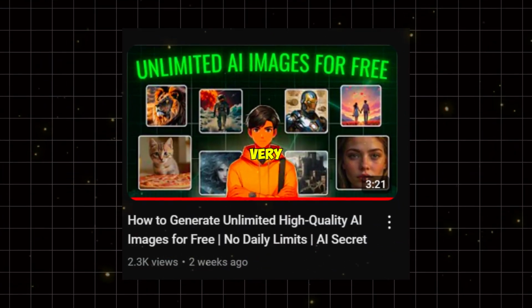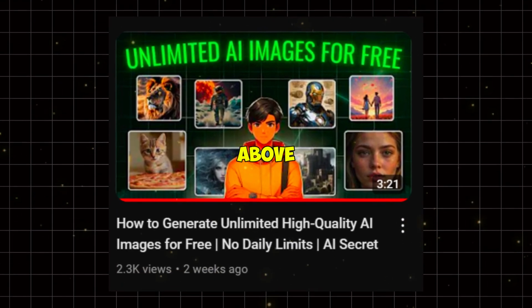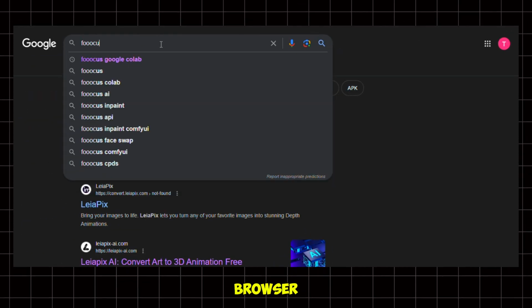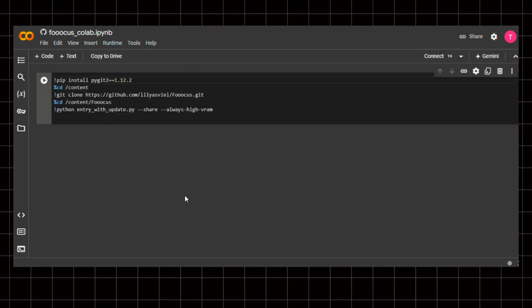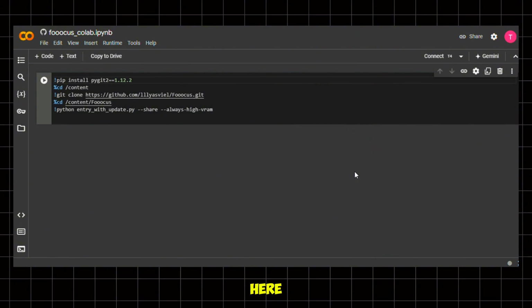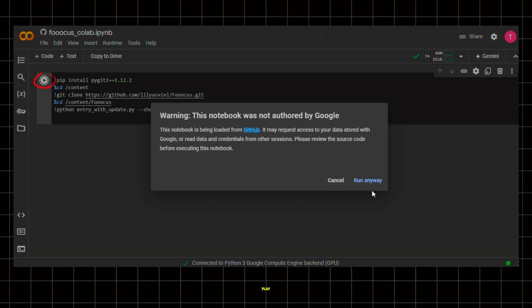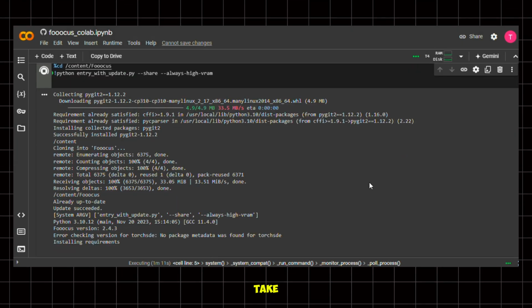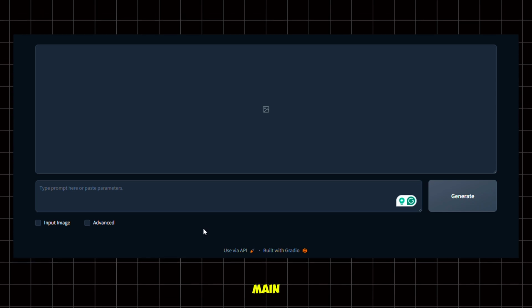I've already made a very detailed video on Focus, so you can go and check that out by clicking the I button above. To open Focus, go to your web browser and search for Focus Google Colab and click on this link. Then you will see something like this. From here, click on connect and let it connect to the GPU. After that, click on this play button to execute the code. This might take a bit of time. Once done, you need to click on this Gradio link, which will take you to the main interface.